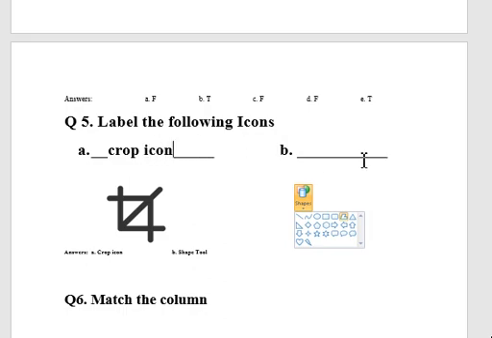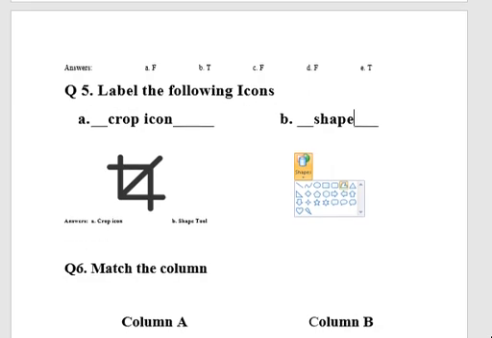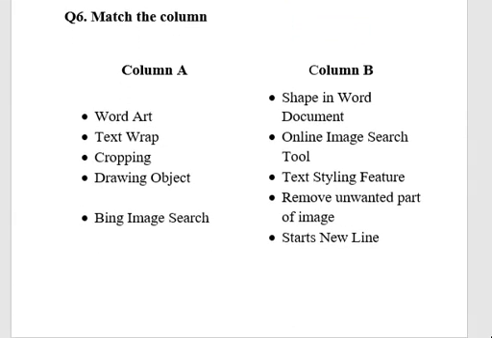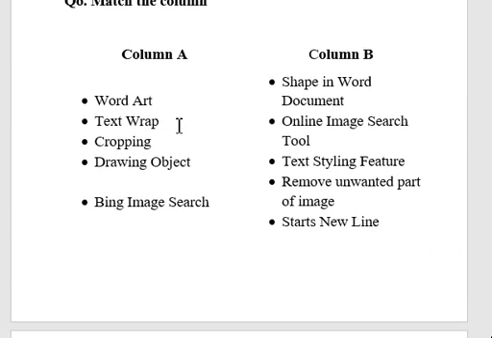And then comes this tool. This is a shape tool on the insert tab. Then comes the next, match the column, right? Column A, word art. As I have increased the size of the text, so this has gone to an extent.